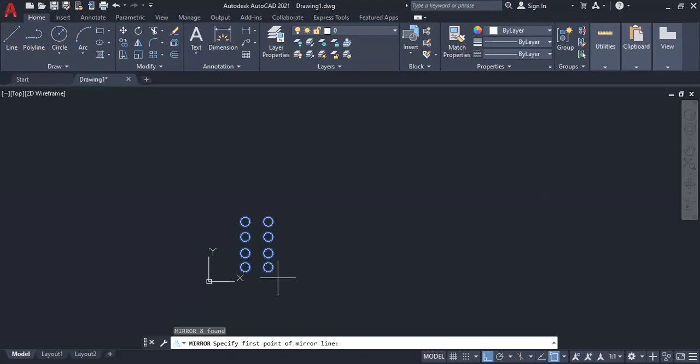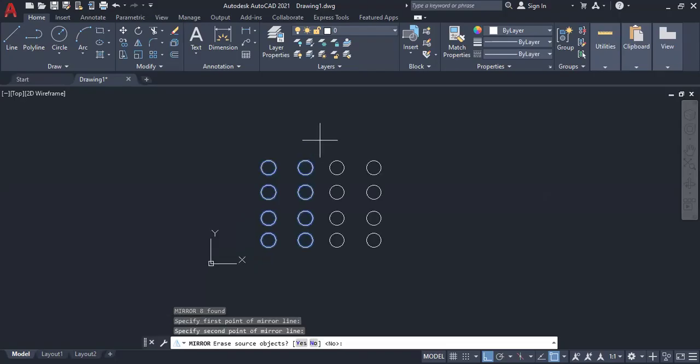So you give the reference line like this. Then it is asking whether to erase the source object, yes or no. If you want to keep both objects, you can, or else if you don't want the previous one and want only the new one, you can do that also. Now I'll give no. When I give no, it keeps both objects. See, both the objects are there.